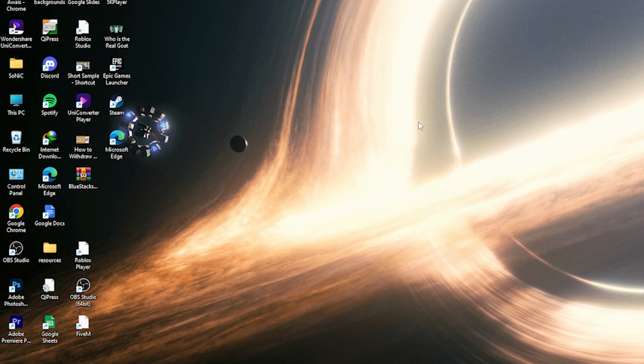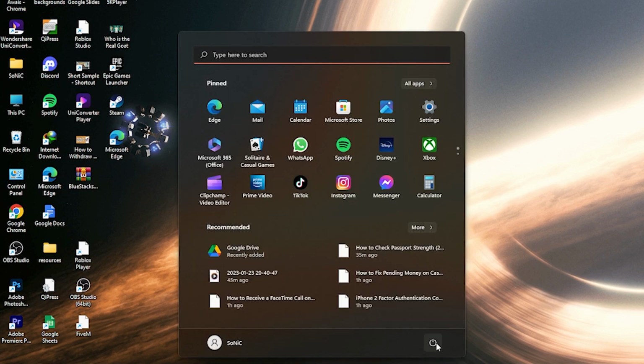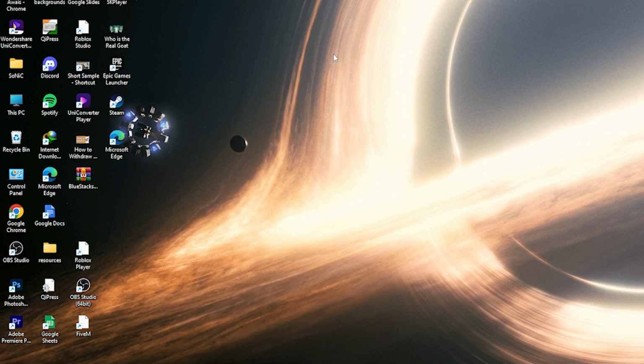The first method is you have to simply close your game and restart it a few times. If this didn't help, you have to head over to step number 2, which is to try to restart your computer. Once you are done restarting your computer, go to your settings.